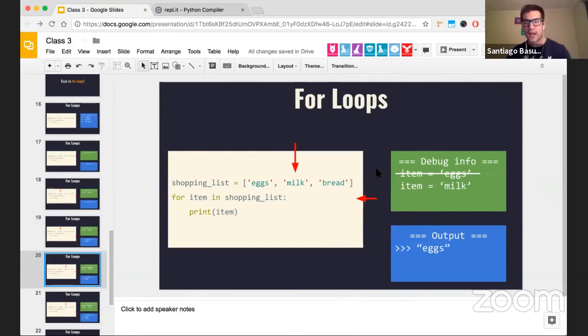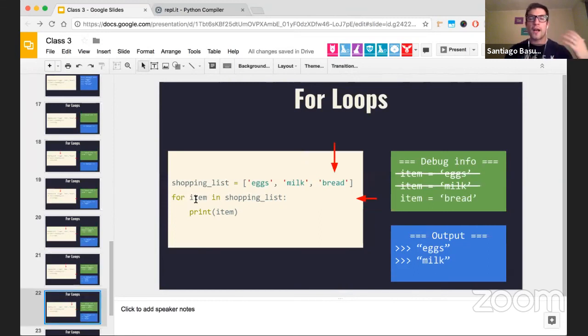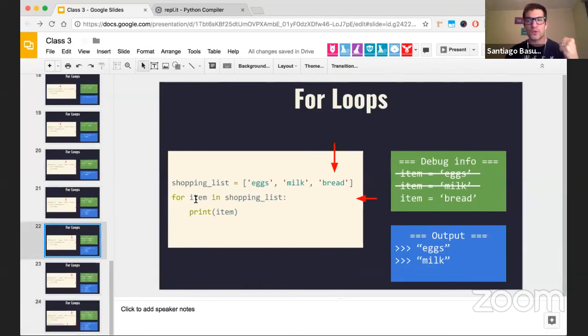So it gets the second item, which is milk, right? So now item has completely changed its value. Now item is equal to milk. Previously it was equal to X, now it's equal to milk. We then execute the body, pretty standard, the same body as before, we just print it. And we go back again to the beginning, and the for loop asks the same question again. Are there more elements to iterate over? The answer is yes, so it gets the next one, bread. Now again, item is equal to bread.